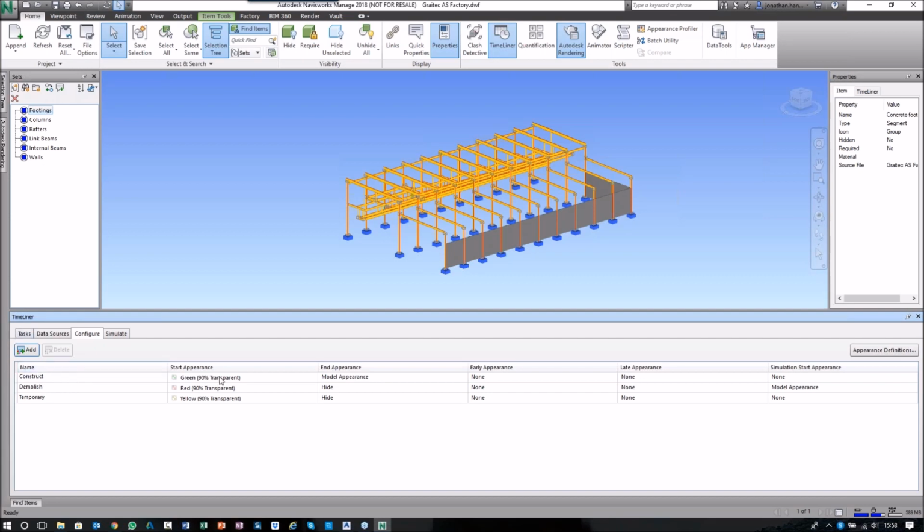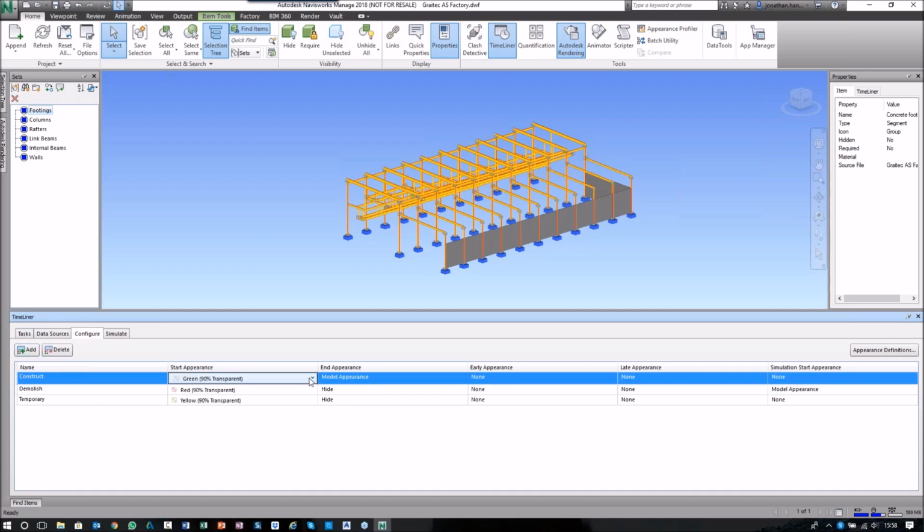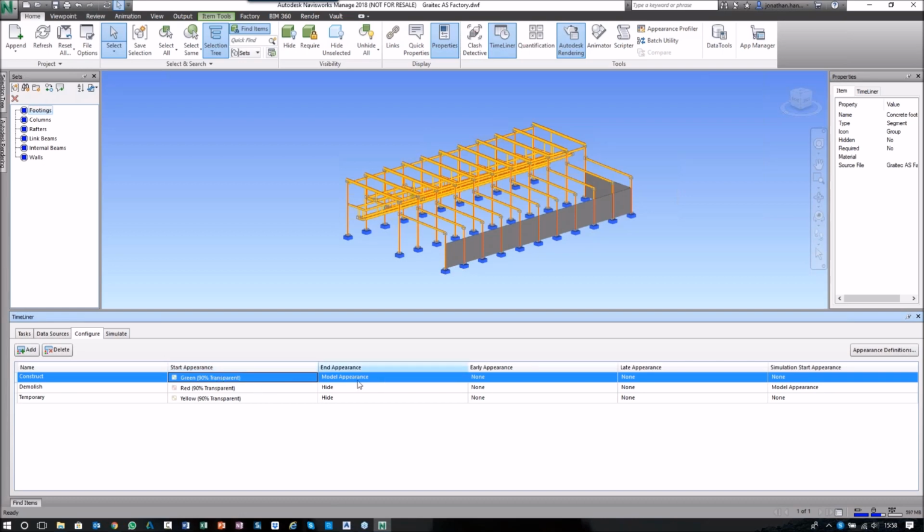task. So that is going to show, and what it's linked to each one of these is the start appearance and the end appearance. So when you look at the construct, it says that at the start it's going to show 90% transparent. You can select the pull down, and you can change it. So you can create individual ones. So I can choose, I can hide. If we just leave everything as is, I'm not going to do too much configuration. And then the end appearance, once it simulates, is going to be the exact same as what's in my Navisworks model.